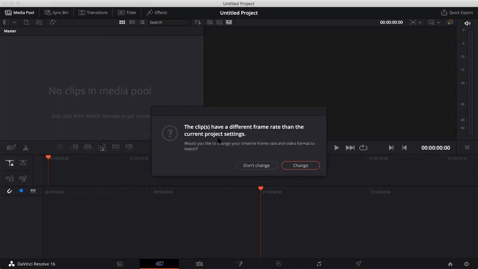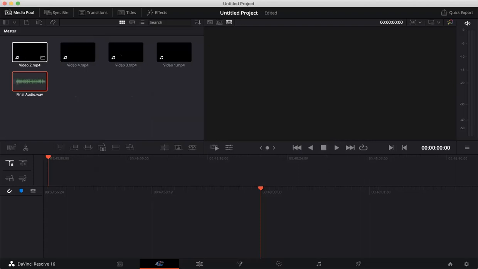This prompt, you're going to want to follow and actually change it. It says, do you want to change the timeline frame rate to basically match the video frame rate? You want it to all have the same frame rate, and yes, we do, so we're going to change that. And then you can see it imports my content up here.